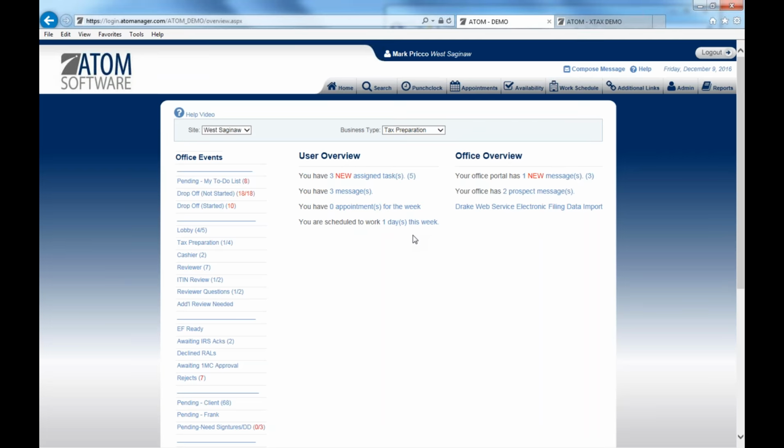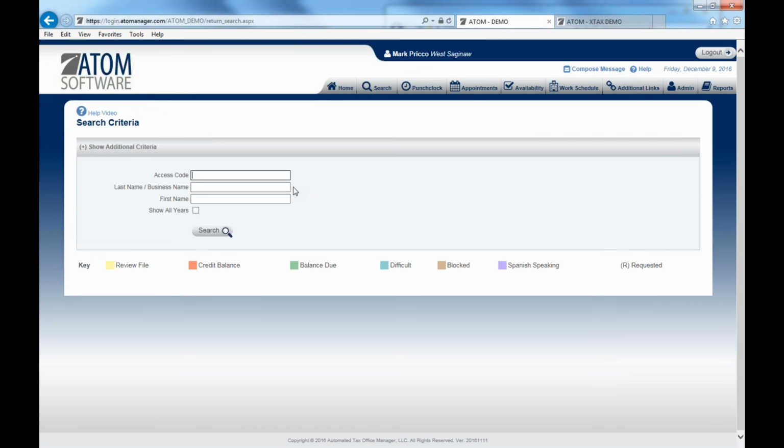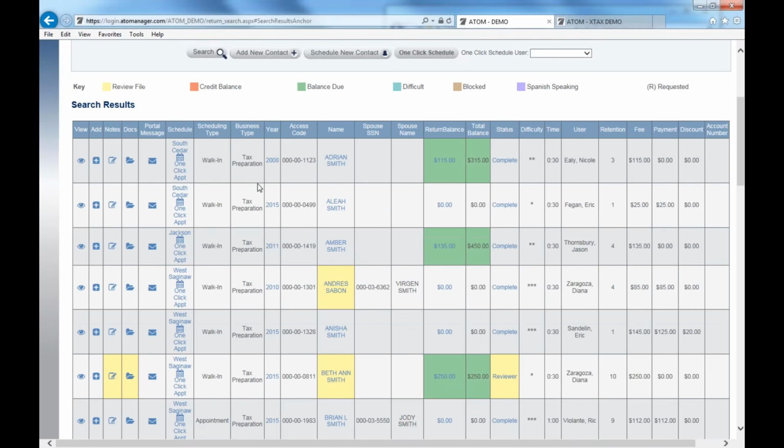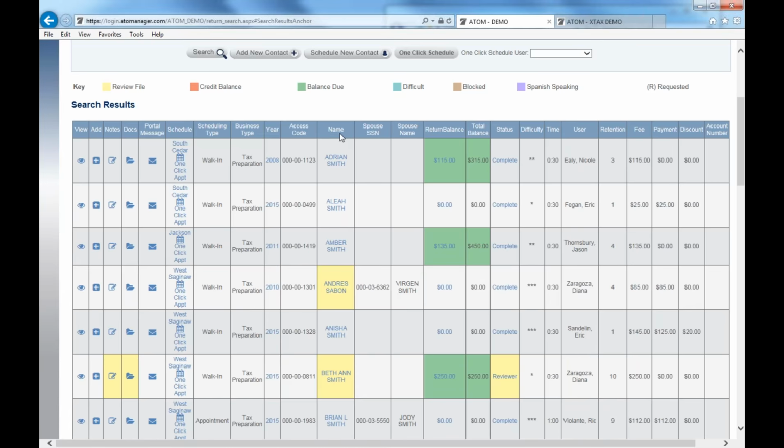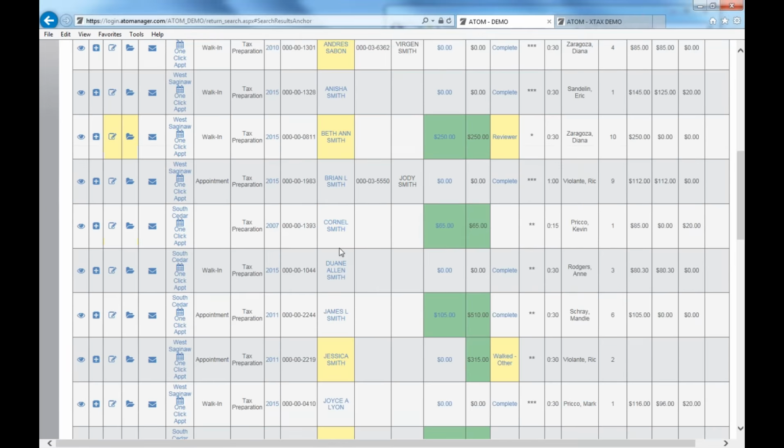Okay, search results. So I'm going to go into here, search page. So I'm going to search just for the name Smith, which we have a lot of those. So it used to sort this by access code or social security number or EIN number, which, you know, your names were kind of scattered throughout. It was rather difficult to find a specific person if this is how you're searching for them, just by last name. So now it's going to actually sort by the name column. So it's going to disregard your social security number. So it should make it easier for you.